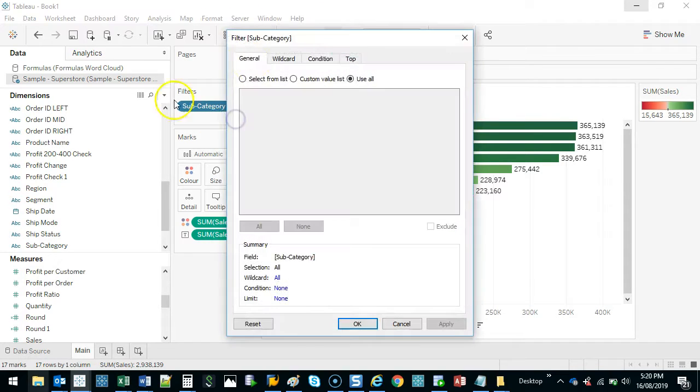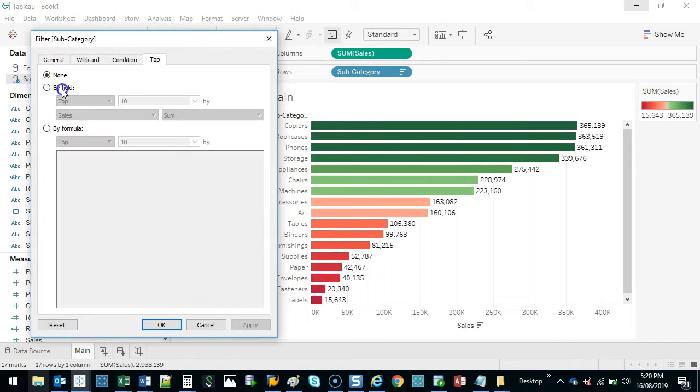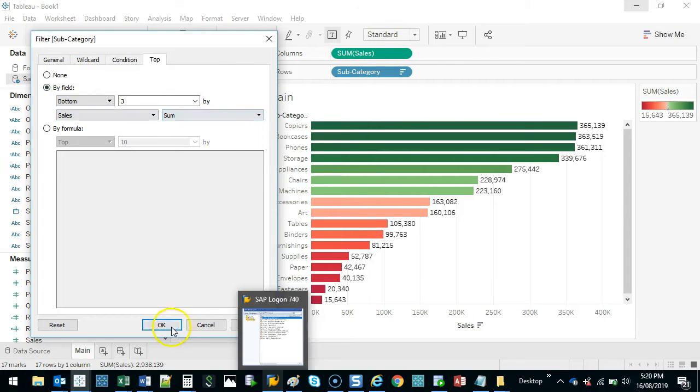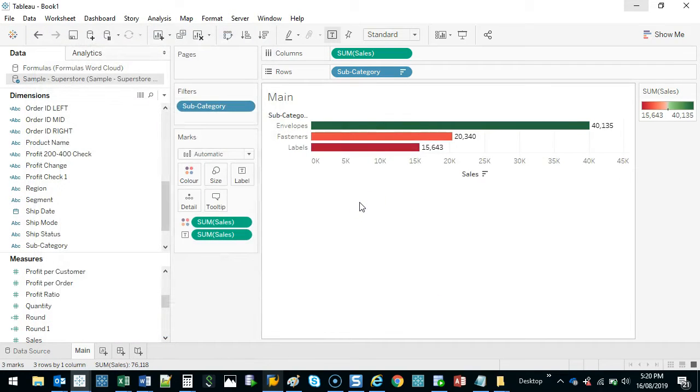So we go edit filter. I always want to see the bottom, let's say bottom 3 of sales by sum. I know that every week or every month, these are the items I've got to look into. And that's how you would use the filtering.